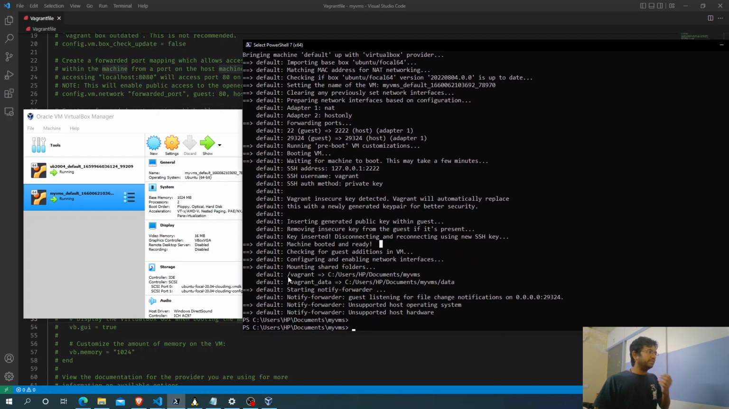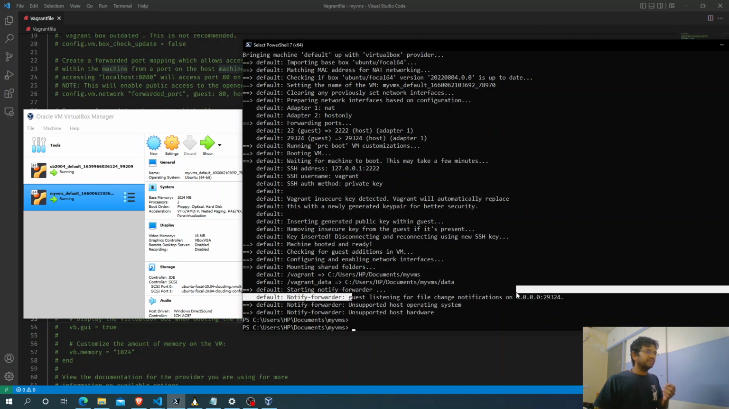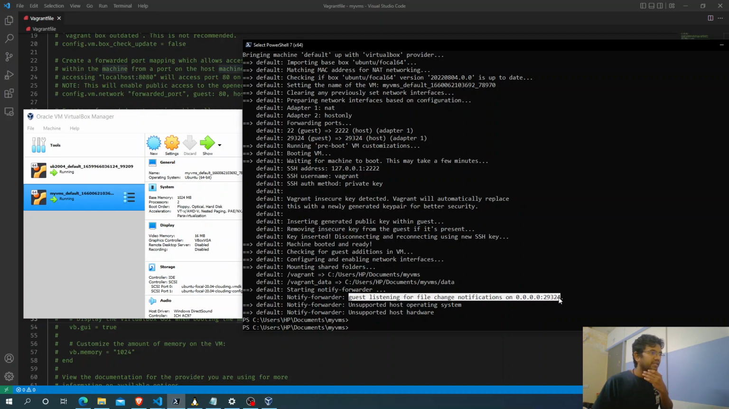And it says that your Vagrant machine and Vagrant data are your synced up folders. Then notify forwarded would change notifications on 29234. This is because I have installed Vagrant iNotify, and that's the reason why this has come up. And of course it says that there's an issue with the operating system and the hardware, which we would rectify, finding an alternative in the upcoming videos.